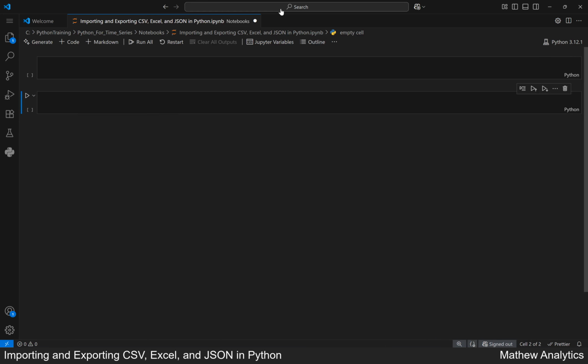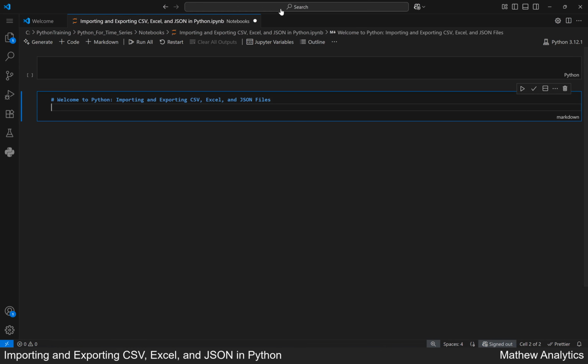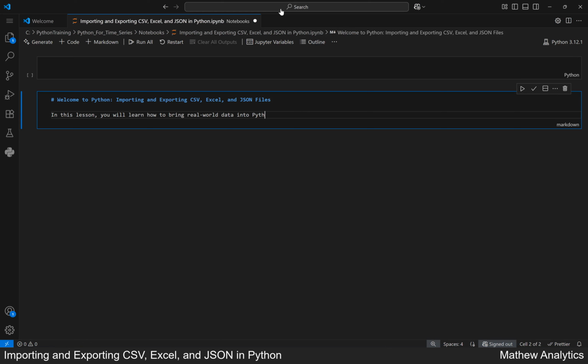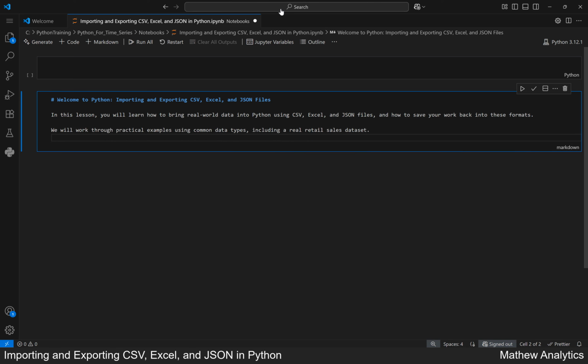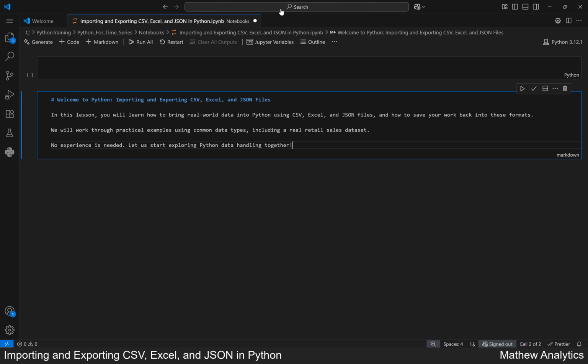Welcome to Python, importing and exporting CSV, Excel, and JSON files. In this lesson, you will learn how to bring real-world data into Python using CSV, Excel, and JSON files, and how to save your work back into these formats. We will work through practical examples using common data types, including a real retail sales dataset. No experience is needed. Let us start exploring Python data handling together.